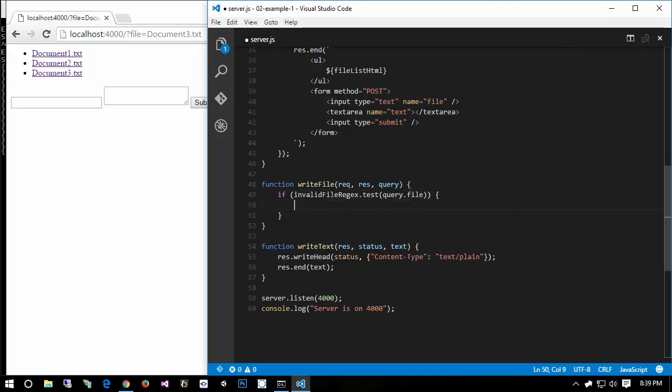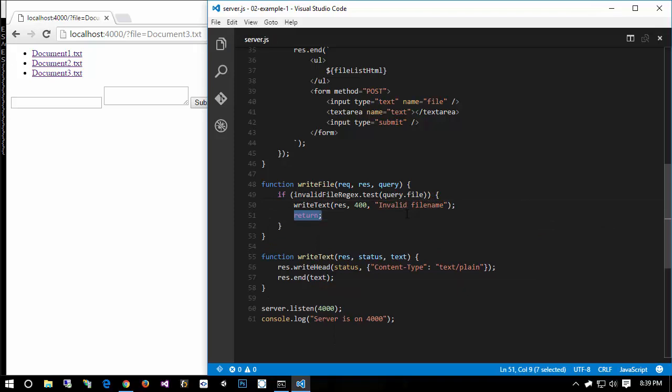So if they're trying to do something malicious, then I'm going to say write text, and I'm going to pass in our result object a 400 status code, meaning bad input. Well, we could get a little bit more specific with our HTTP status codes, but I'm not interested in doing that right now. And then for our message, say invalid file name. And then I'll do an early exit right here.